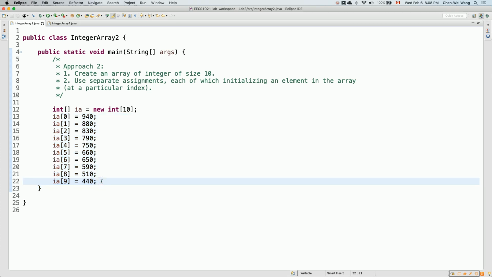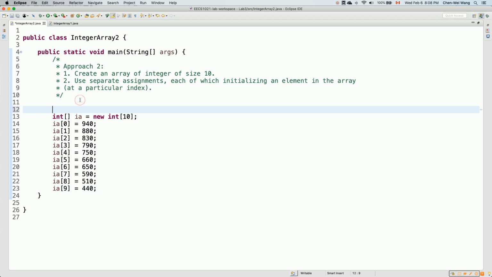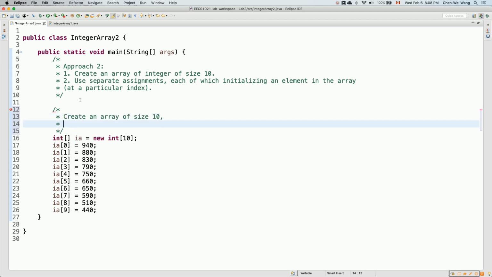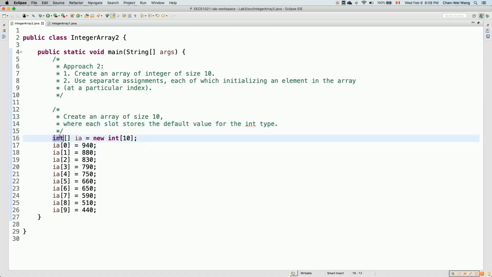After this, we can simply use a loop to print out all the elements in the array. Let me just say what this will achieve. Create an array of size 10 where each slot of the array stores the default value for the integer type. Remember, every element in the array is of type integer, right? In this case, 0. I'll show you this in the debugger.